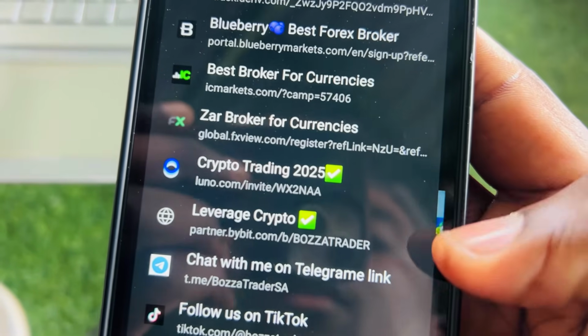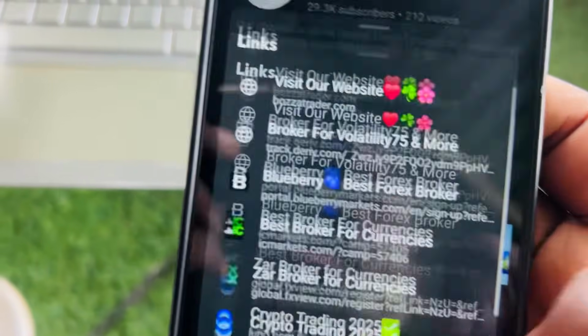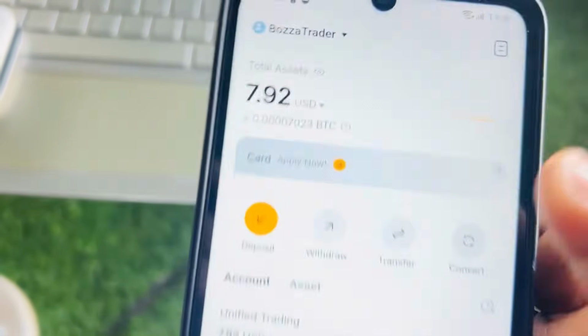Make sure that you open your crypto account if you do not have one, if you do not have the legit one. If you have any crypto account with another exchanger, that is fine, but let me show you how to withdraw your money in your crypto account.